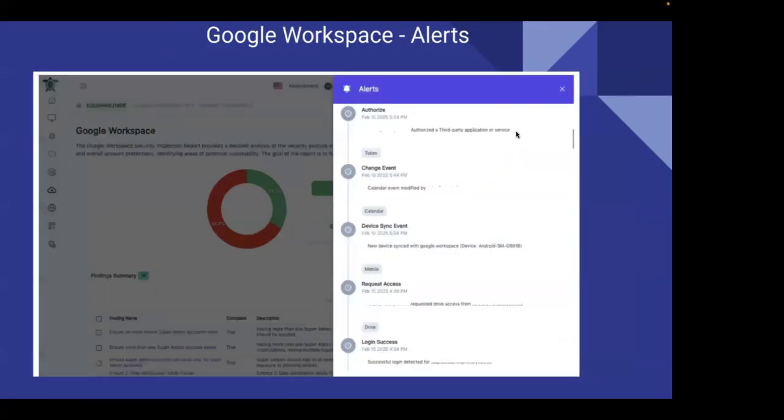We are also adding Google Workspace alerts. For example, it will tell you authorize, right? The particular username will be here, which is masked, authorized a third-party application or a service. Then the change event: a calendar event was modified by, again, the user email. You should be able to see it here. Likewise, the other alerts are device sync event, where it talks about a new device that was synced with Google Workspace, and the device detail. The device name has been given here. Request access, login success. So these are certain different alerts which will be created for Google Workspace.